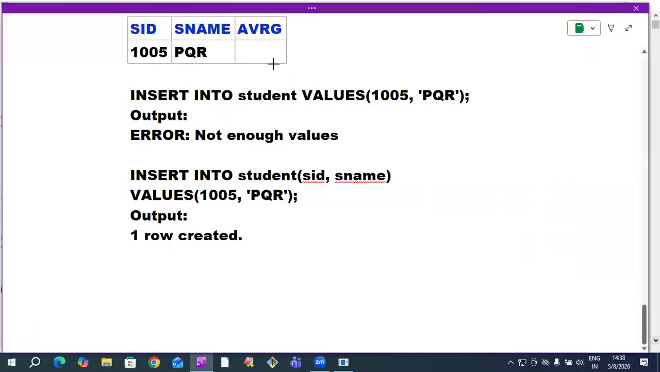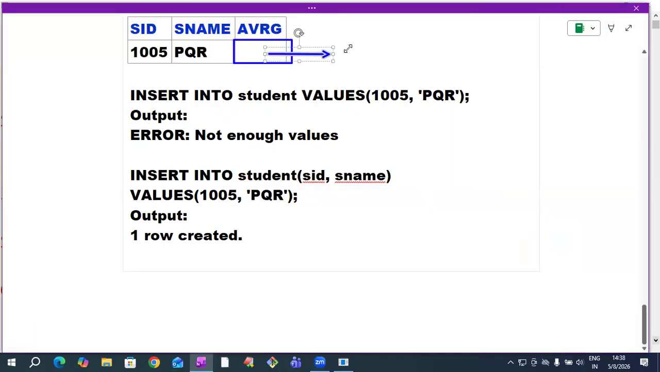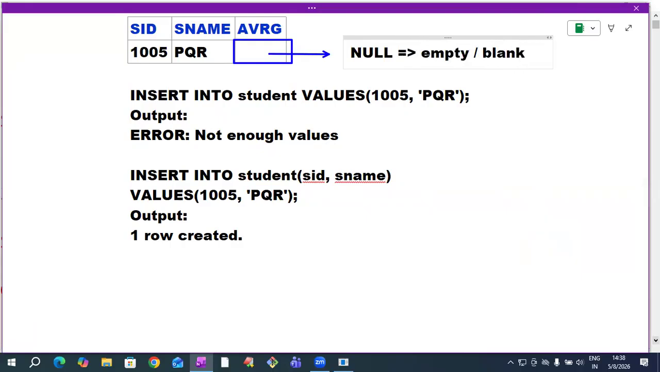We should be aware of this point. That is why I'm spending some time here. So this is called null. Null means empty, blank, no value, nothing is there. Null is not a value.